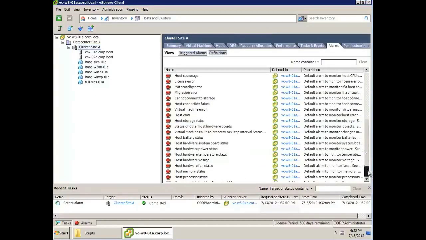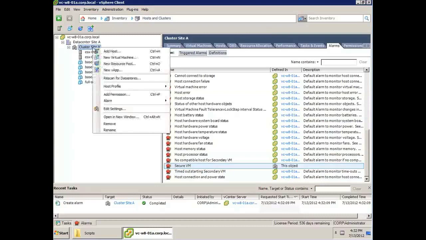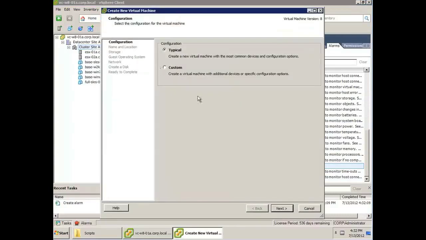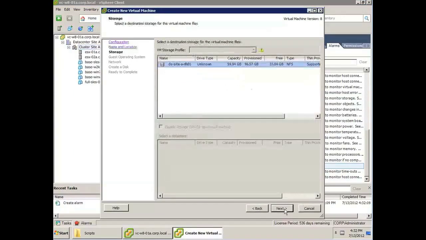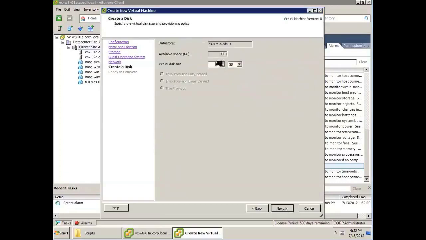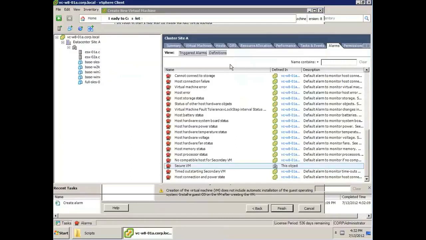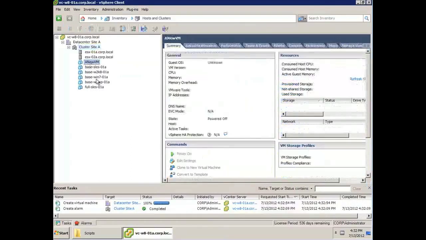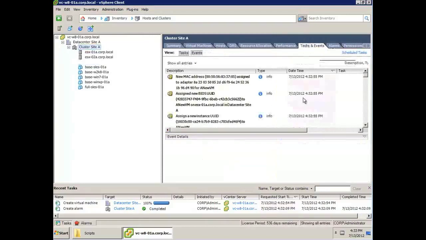Now we go to the alarm section and we can confirm that we've created the new Secure VM trigger. Now we'll go ahead and confirm the alarm by creating a new VM. After the VM has been created, we'll go over to the tasks and alarms to confirm that the alarm has been triggered.